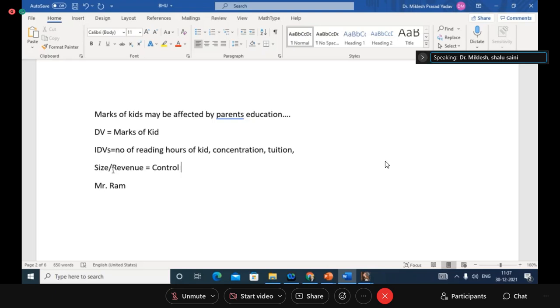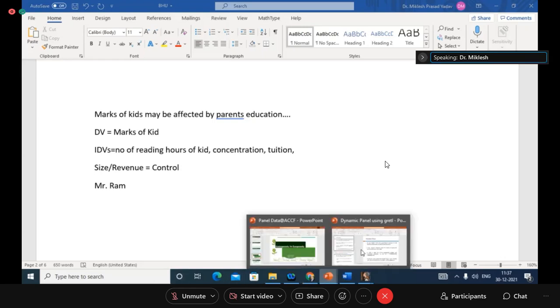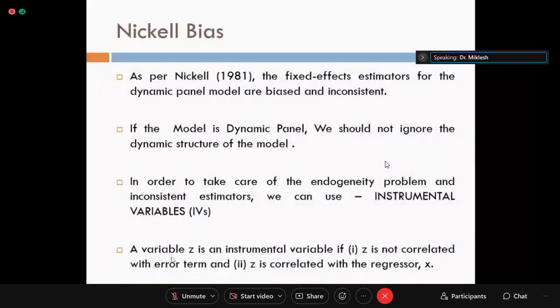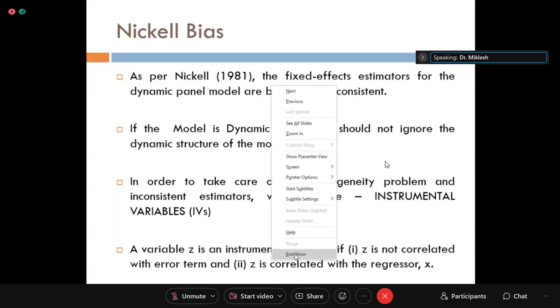Now, indirectly we have understood they are affecting your DV. But what should be the nature of that J? What should be the nature of this instrumental variable? This is the nature of an instrumental variable. It says that a variable J is an instrumental variable if J is not correlated with the error term. It means it should not be correlated with the residuals, and J has to be correlated with the regressors. It means J has to be correlated with the independent variables.